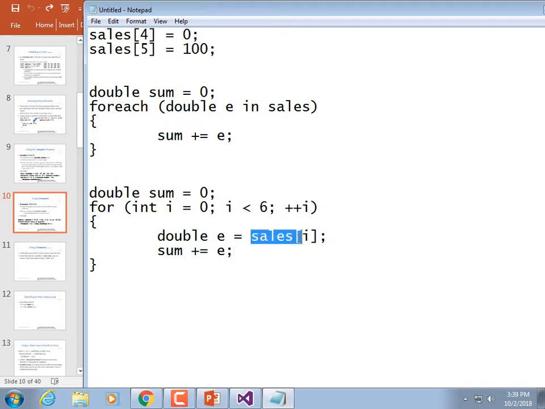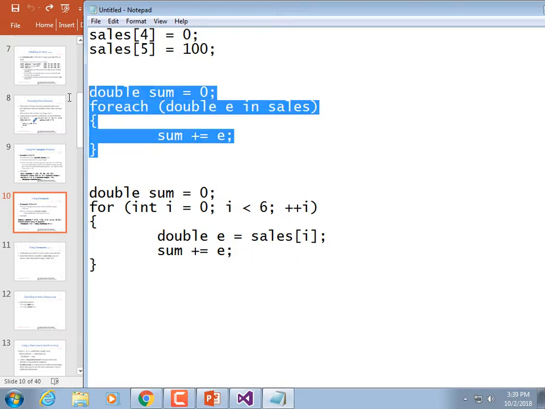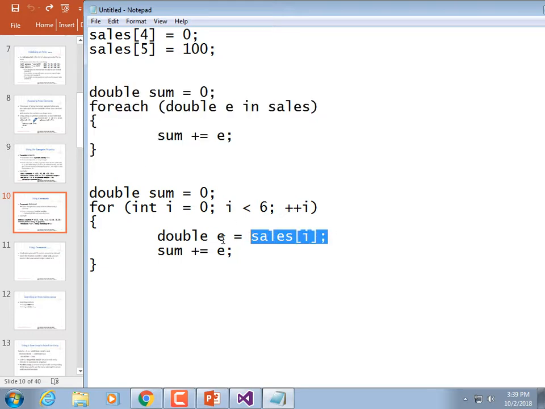Now, could I have just done this here? Did I have to create a temporary variable? I could have just done that. There's a reason I did that, though, because these two are exactly equivalent at this point. You see, the sales at that specific index is being copied into e and then added to sum, just like this. That particular index value, that particular element, is being copied into e so that it can be added to sum.